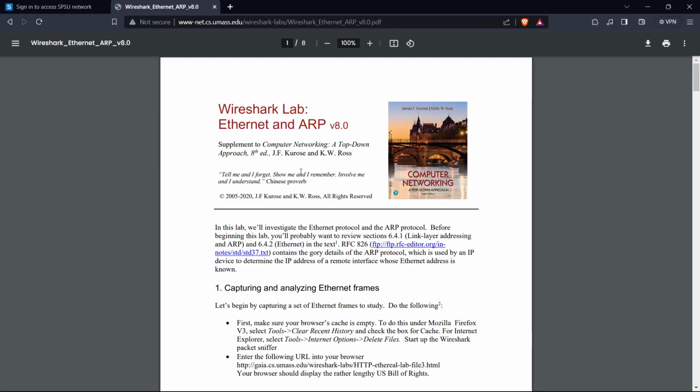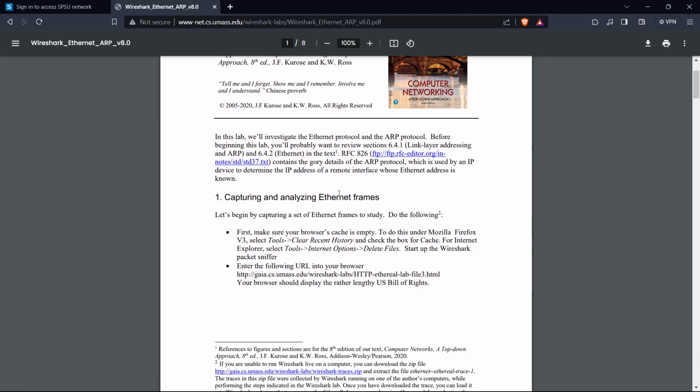So now this is the Wireshark lab of Ethernet and ARP, version 8. In this lab, we are studying the Ethernet protocol and the ARP protocol. First, we have to capture and analyze the Ethernet frame. To do this, we have to follow some steps.